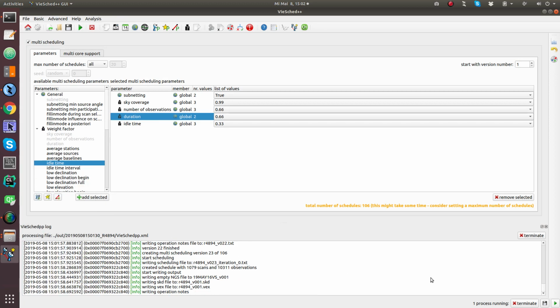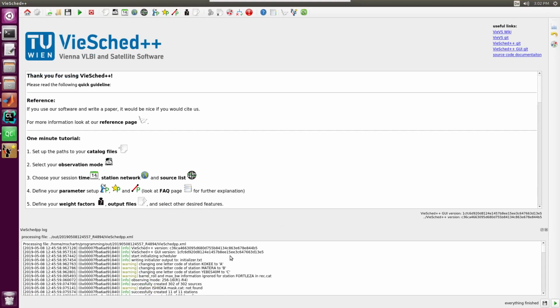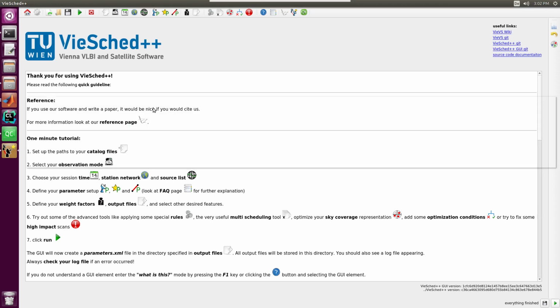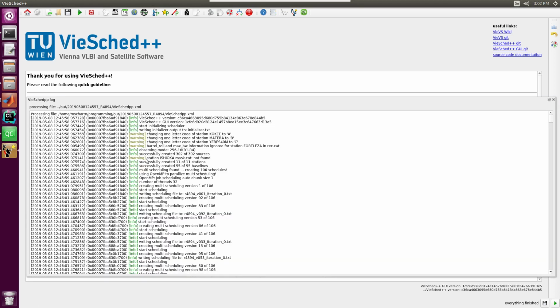And yeah, so I will terminate this now because this would take a couple of minutes, and I've already created one schedule on a different PC. So let's have a look at the output. Here on this server, I've also created this multi-scheduling for the R4 session. Let's have a look at the log file in more detail.